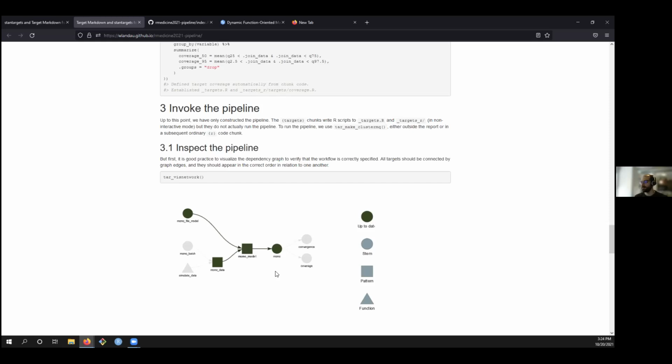If you have hundreds of targets and you only want to know the dependencies of stuff immediately upstream or immediately downstream, there are arguments in tar_visnetwork that let you control what degree of separation you want. So maybe the radius of your neighborhood might be 2 upstream and 1 downstream. You can control that.